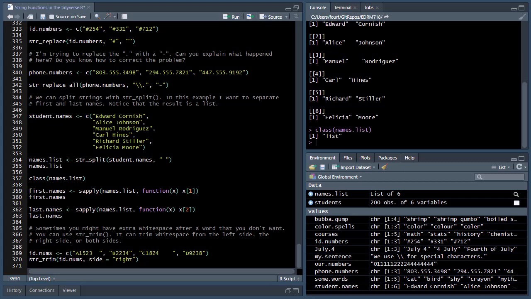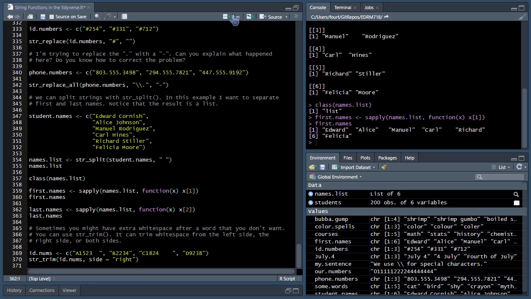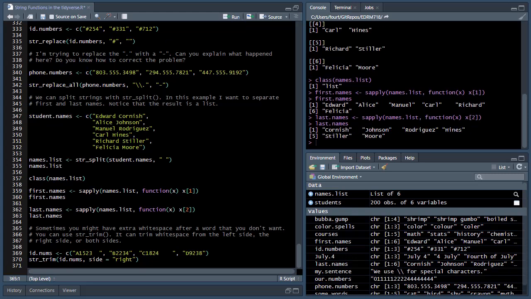Can we fix that? And can we fix it without a loop using one of the family members of the apply family? Yes, we can. If we take sapply and then for the names list, use a function. Now you might look at this and say, that doesn't look like a function to me. Yes, it does. You know that. It's a subsetting function. And so if we subset the first element of each list, that will give us our first names, and we can put it in a first names vector. There they are. And do it again for the second element, and that gives us the last names.